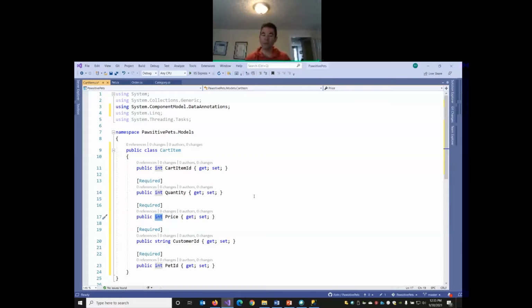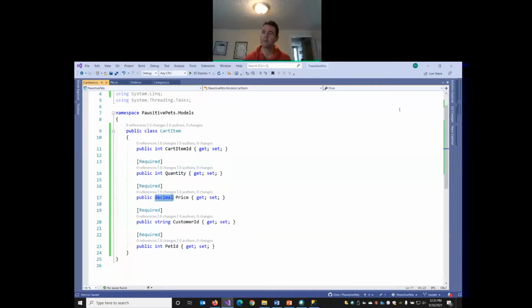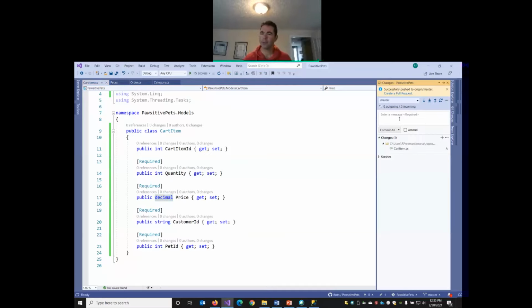So when we're dealing with prices, we might have dollars and cents. So it might be a fraction of a whole number. So this should be a decimal. So we'll want to change the price from an integer to a decimal. And there's our cart item model. So I can upload this.